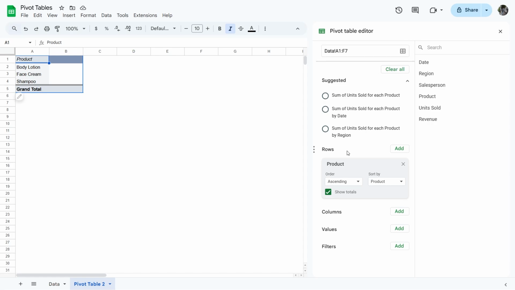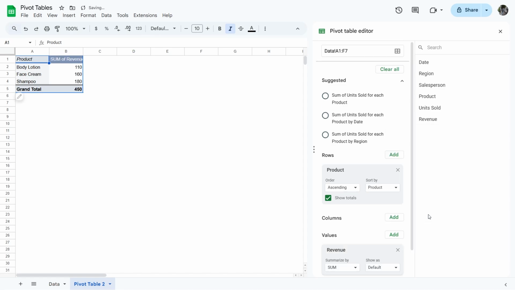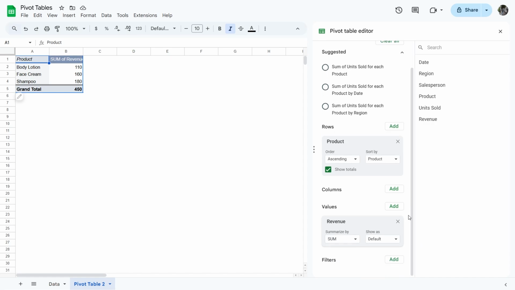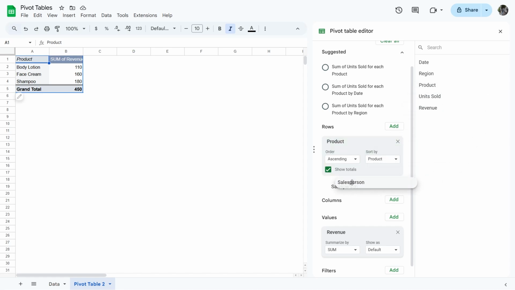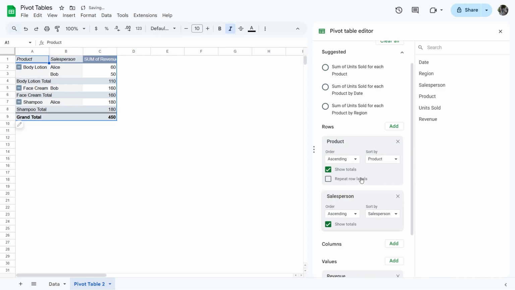On the right panel of the pivot table, go to the Values section. Click Add, or just drag and drop, and choose the column we want to calculate, in our case, revenue. By default, Google Sheets uses the sum function, meaning it simply adds up all values. And now we see how much of each product has been sold. If we want to add more detail per product with the manager's name, we can simply add Salesperson to the rows. Now our pivot table includes this detail.